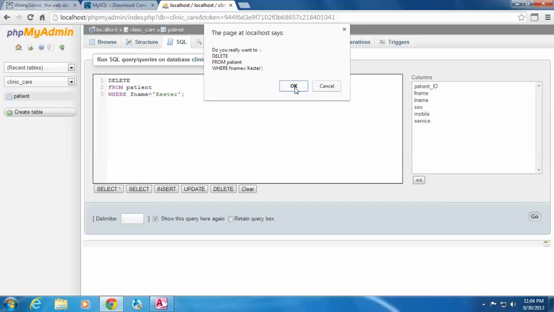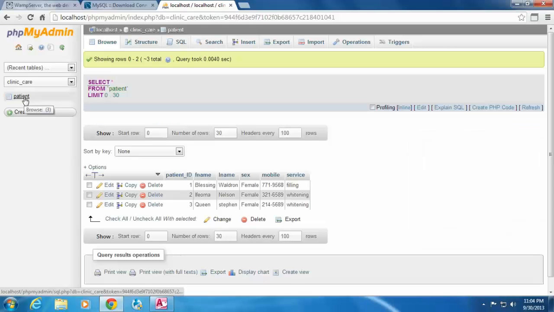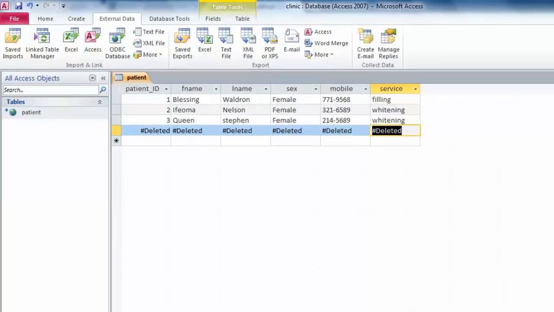And they ask, do you really want to delete Castor? And I'm going to click OK. And if you click patient, you'll see that the record has been deleted. You can also go back to the Microsoft Access database, and as you can see that Castor has been deleted from the database. Just learn how to link my SQL database to Microsoft Access database using the wampserver.